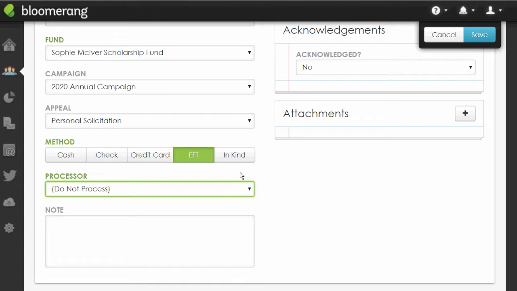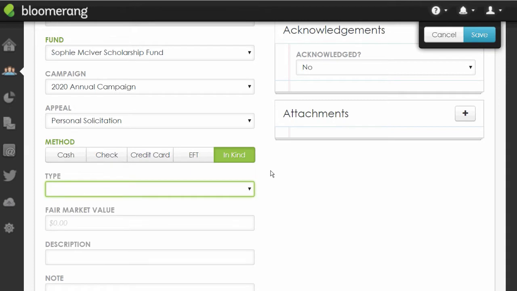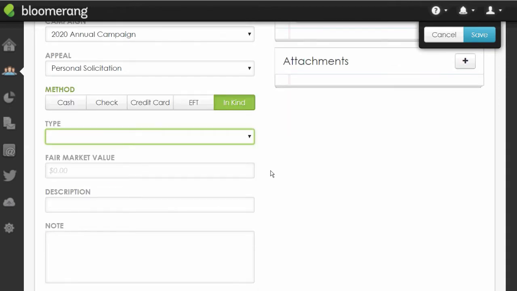So you could, again, do not process, or you could have a processor set up that will be able to process your EFTs for you. And then also we have in-kind donations.